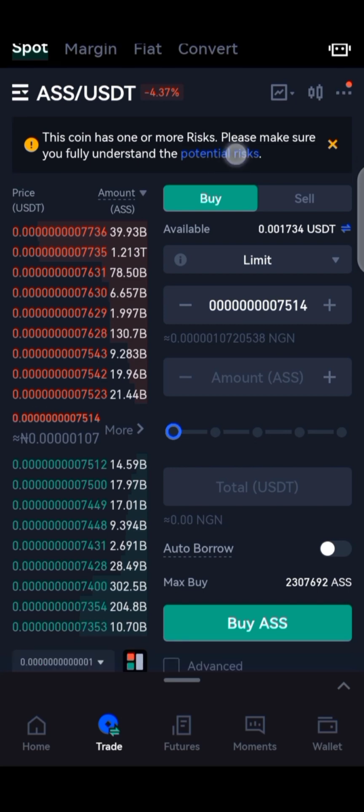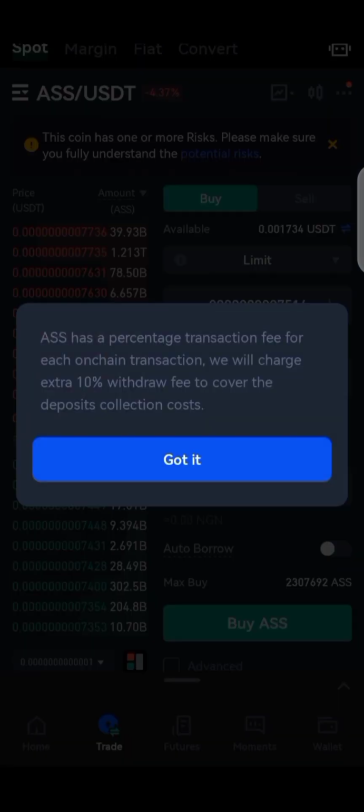Once I click on that, what I see is that this coin has a percentage transaction fee for each on-chain transaction, and they will charge an extra 10% withdrawal fee to cover the deposit collection cost. That means they will charge an extra 10% fee plus the normal fee of this coin, and sometimes it might not be profitable if you are carrying out an exchange arbitrage. And so we are not going to use this coin.